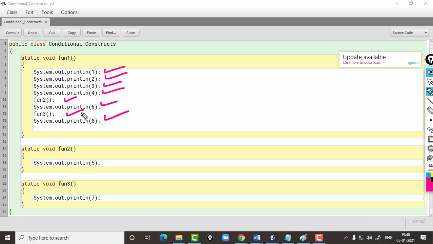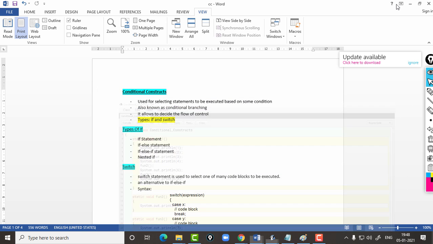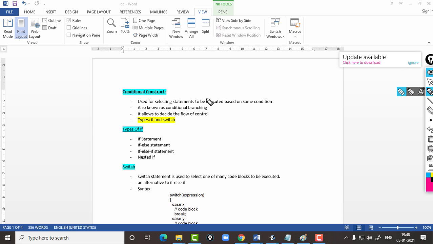Since programs are used for solving our real life problems, we should have some way of deciding which statements should be executed and which statements should not be executed based on some condition. To handle this kind of situation, we have conditional constructs. It is also known as conditional branching, and it allows you to decide the flow of control of your program.